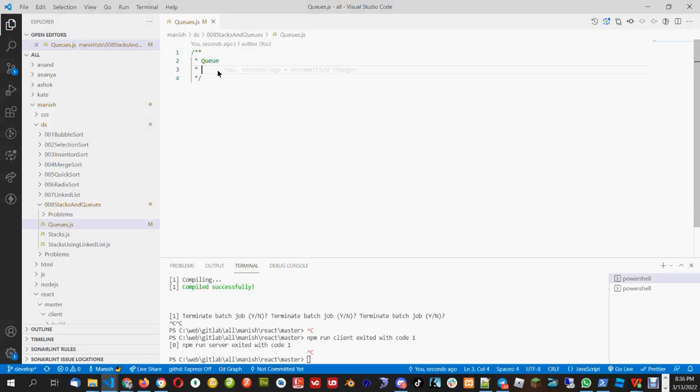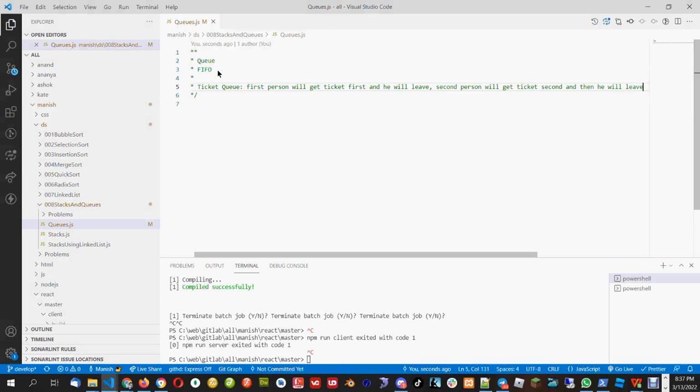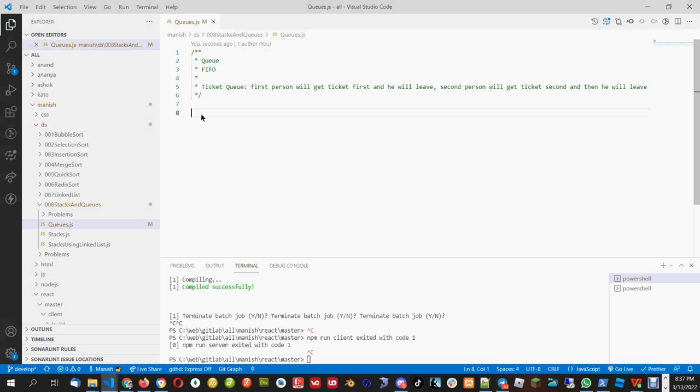So queue is first in, first out. So consider the person in a queue, ticket queue, and first person will get ticket first and he will leave, and second person will get ticket second and then he will leave. So like that we have to build the queue. So let's build the queue using the array.